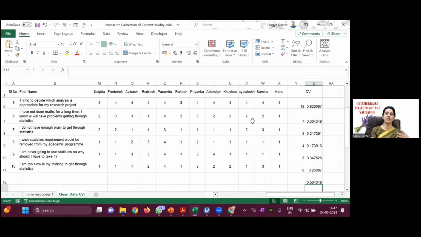Because though we have just chosen 10 items, ideally there are 30, 40, 50 items. And you know how difficult it is to follow them up for a response. So even if you have 3 or 4 experts, that is fair enough. But again, you can mention that in the methodology. So this was the overall.